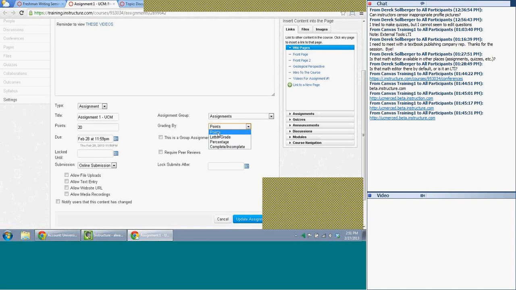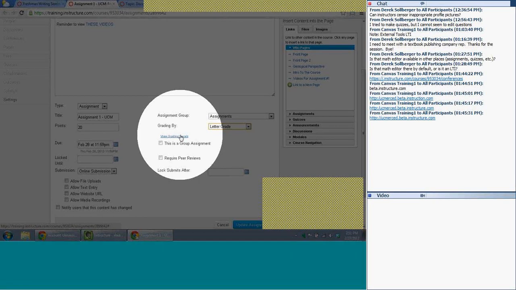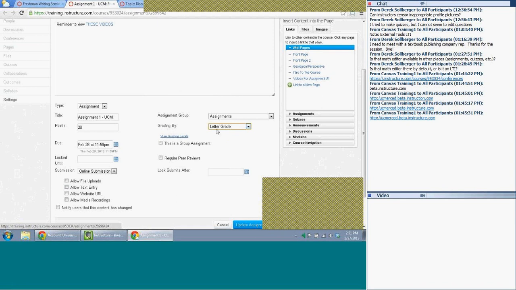And you have to grade all your assignments by points. Maybe you want to do this on a certain scale, letter grades. So you have letter grades, and then you can go in and set custom grading levels so that between this many and this many points equals an A, this many and this many equals a B. So you can set schemes, use percentages, or pass or fail.